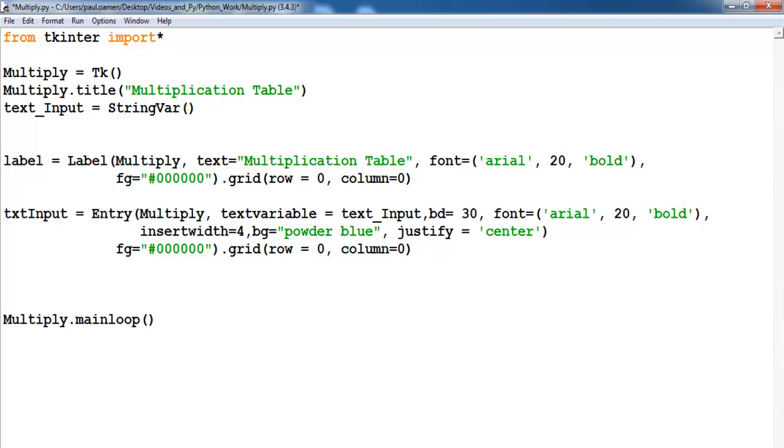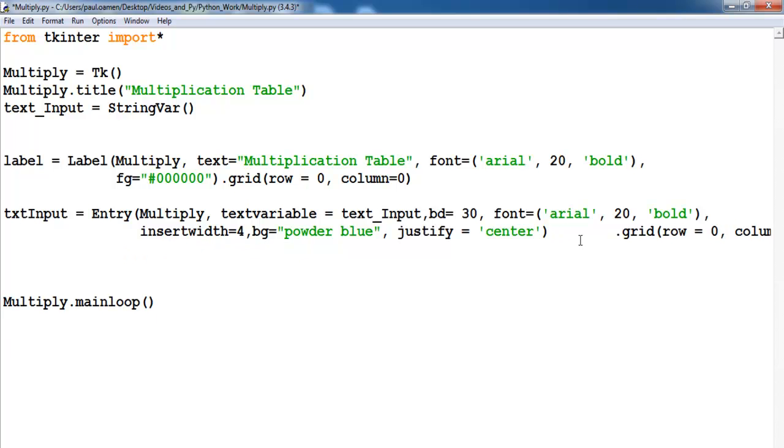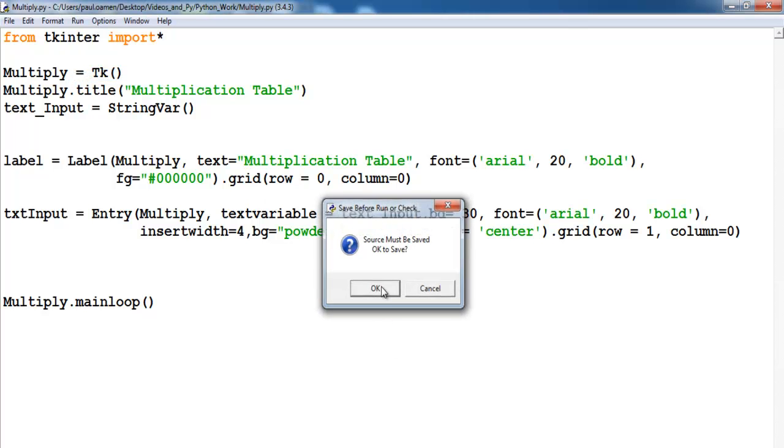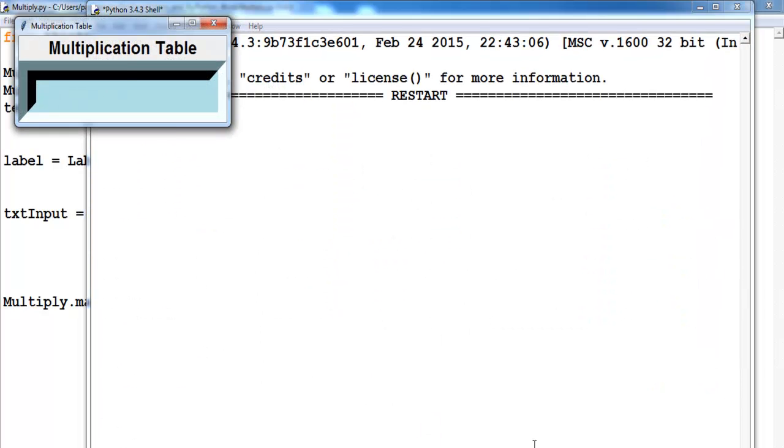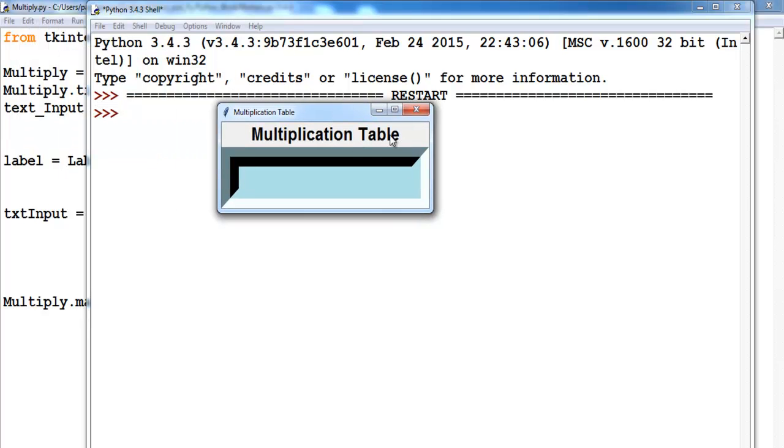Okay, now I need to specify my location. So let's get rid of this. Let's bring that here. So the location in this case, if the label is in row 0, so this one will be row number 1. Okay, so let's give that a try as well and see how it looks. Right there. Okay, you can see my label right here, and that is my entry.